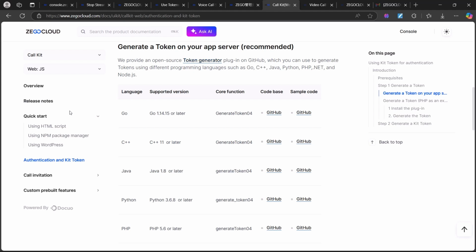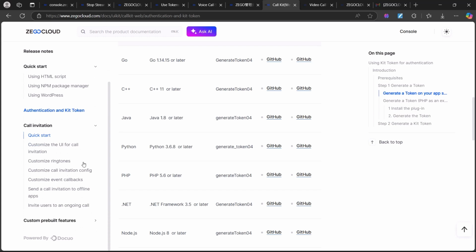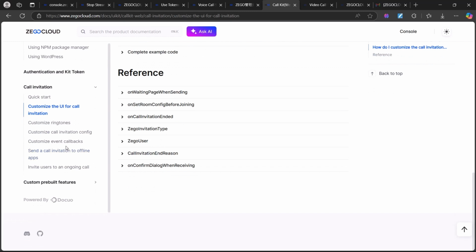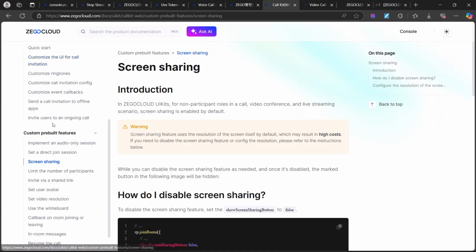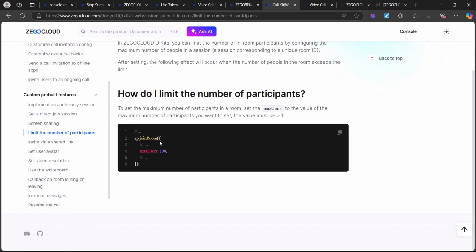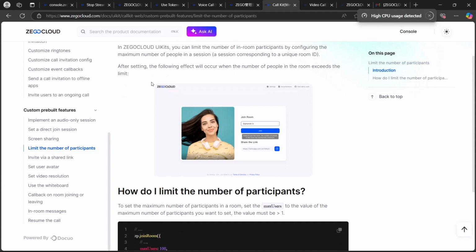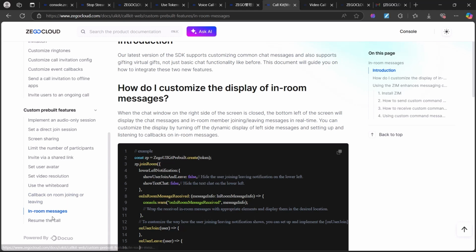And you can see that you can generate a token for your app server, and here we have a call invitation feature, customize UI for the call, and we also have pre-built features like screen sharing, limit the number of participants. Here you can configure all these things. So go to this documentation, ZEGOCLOUD Docs UI Kit, and I'll give all these links in the description. So go and check it out.